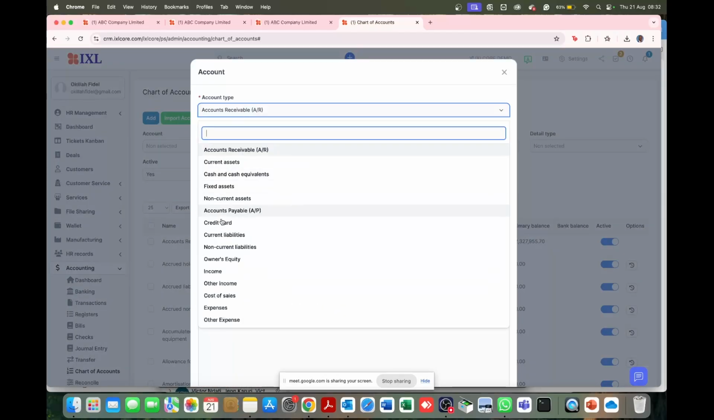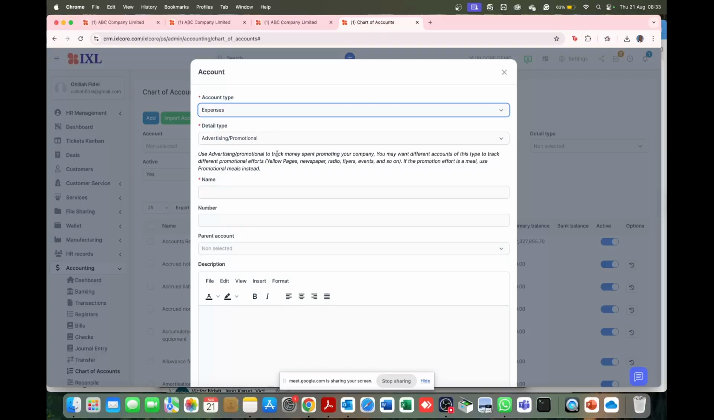We have the account type. All these account types we've spoken about do not change. They are all constant. They will not change. So any account we're introducing will fall under these account types. So for instance, we want to introduce an account to deal with expenses. We have realized we do not have an expense account that deals with our own travel.